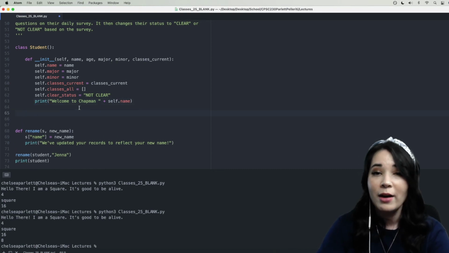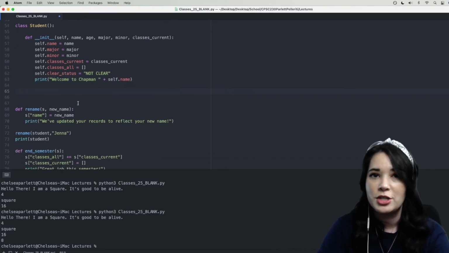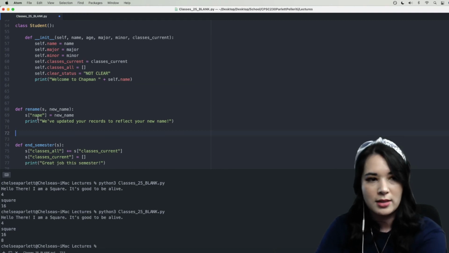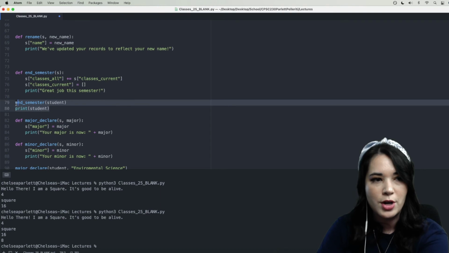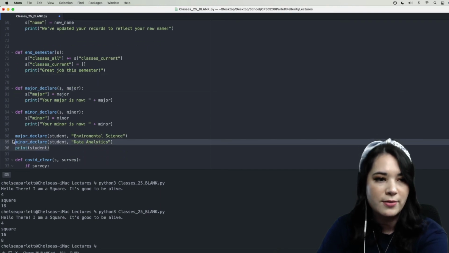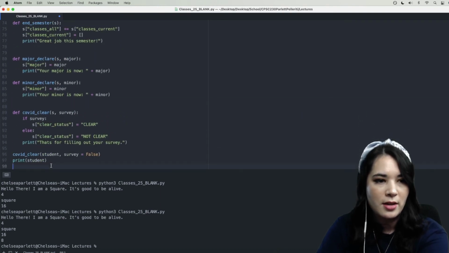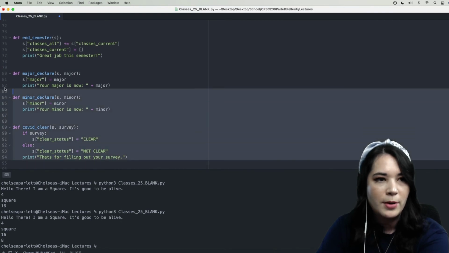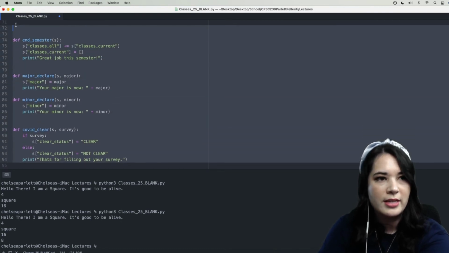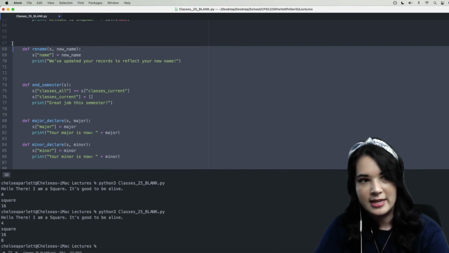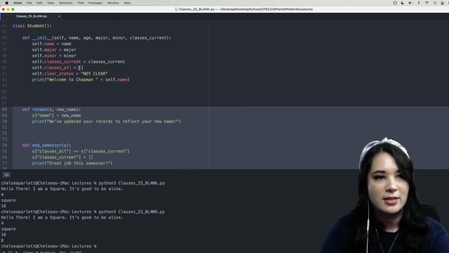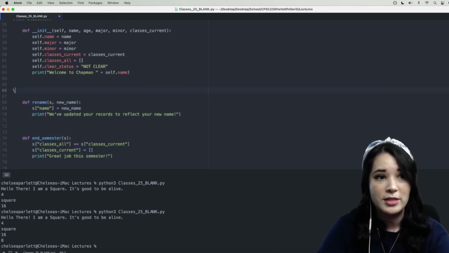All right, now it is time to turn all of these functions into instance methods. I'm going to delete all of these lines of code that are calling the functions. And then, last but not least, I'm going to highlight all of this and indent it under our class, because that's exactly what we need it to do if we want these to be instance methods.